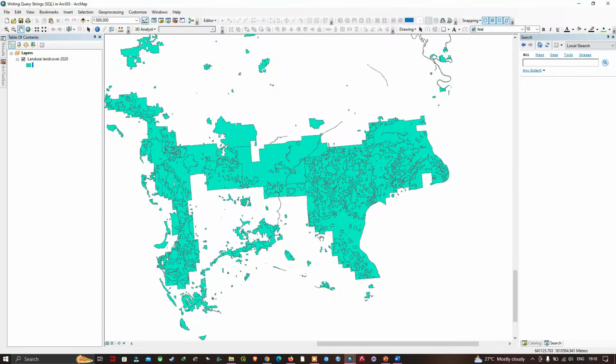So here in the table of contents section, you can visualize a layer called land use and land cover. In this video, we're going to use this layer to specifically show you the basics of writing queries and show you how to use the equal and not equal operators and the greater than and less than operators to subset your data. So now let's get started.